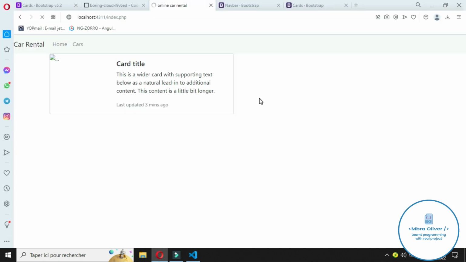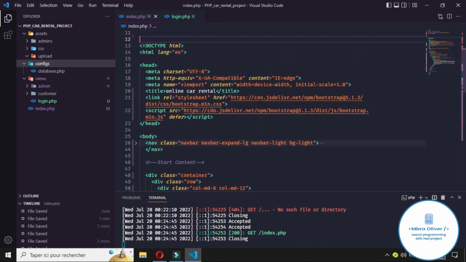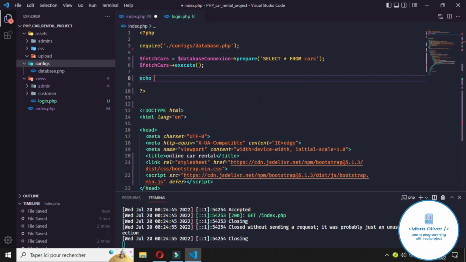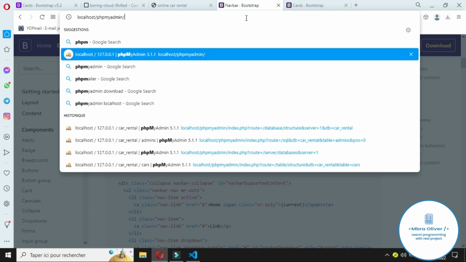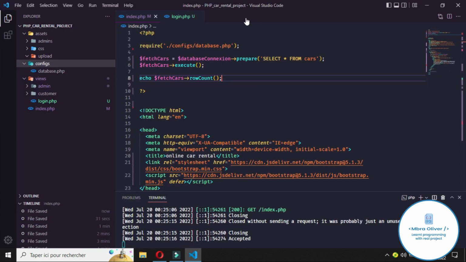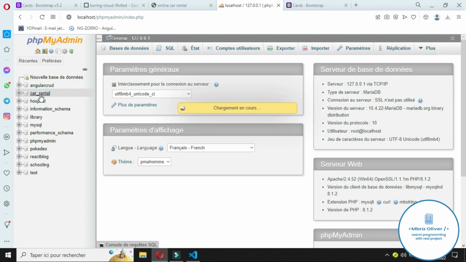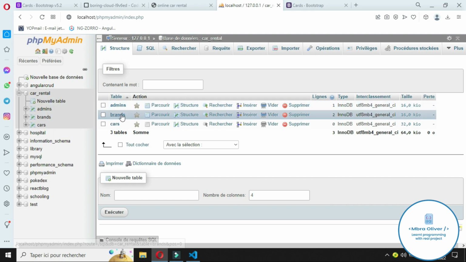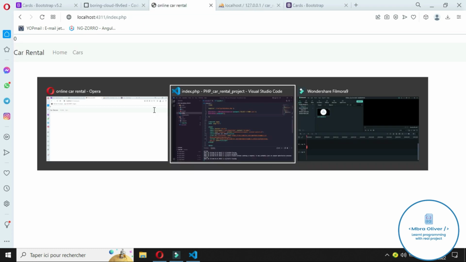So let's just save, and if you refresh now, you will get something empty. Why is it empty? Let's come back here and let's say you want to echo the count of the rows that we get from this query. And why do we have zero? Maybe I have cleaned the database. Let me check. Let me check, we have CO here. Maybe I have cleaned all of the cars available in the database. Let's see, car rental, and cars. And here I've deleted all, so sorry. No problem, we will deal with it.